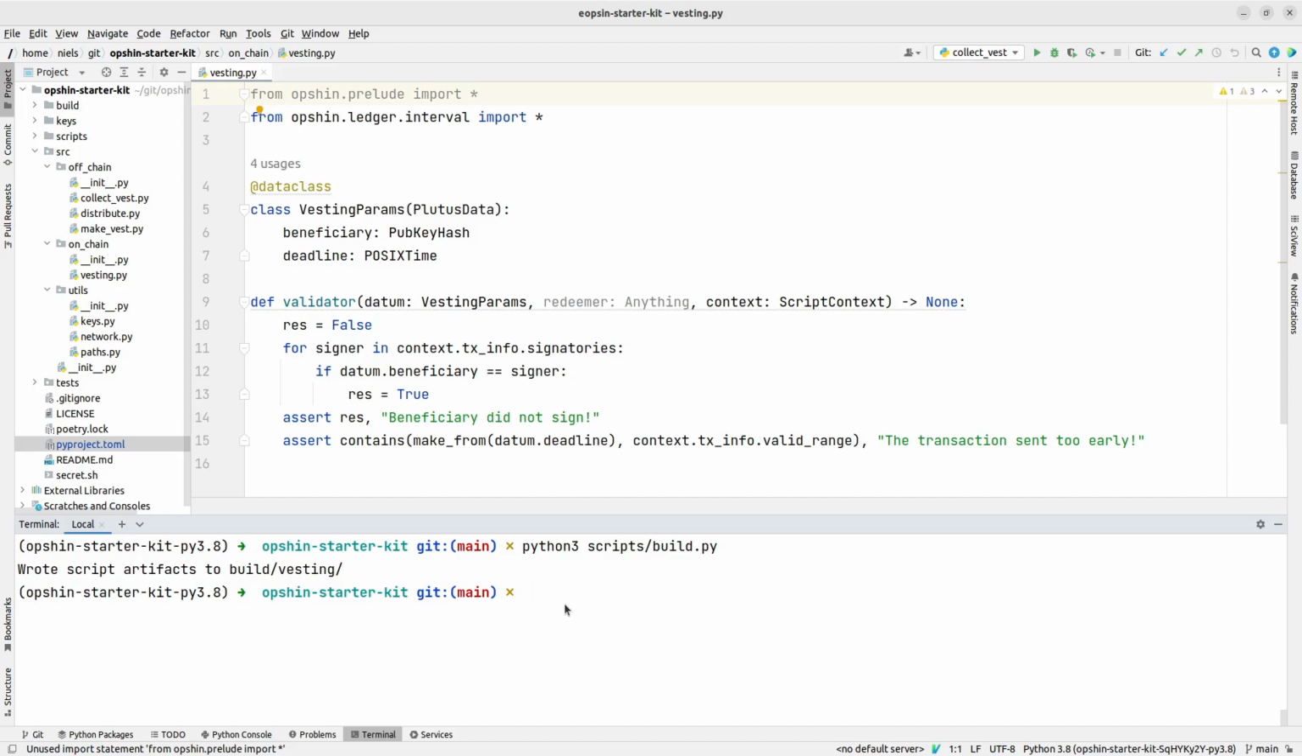We can also use the script here to generate some public keys, so we can actually try to use this. I've already created an owner pub key and a beneficiary pub key. Let's have a look at how to interact with this contract. First, we're going to have a look into MakeVest.